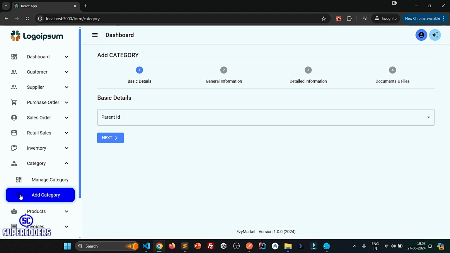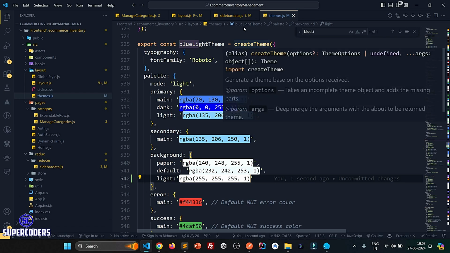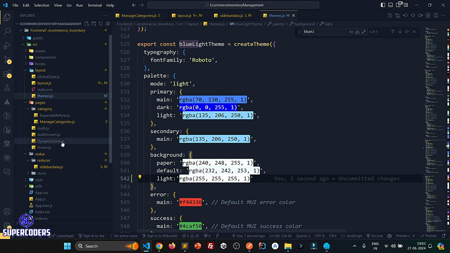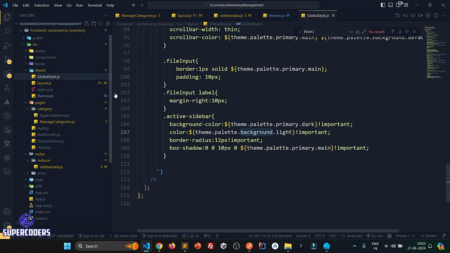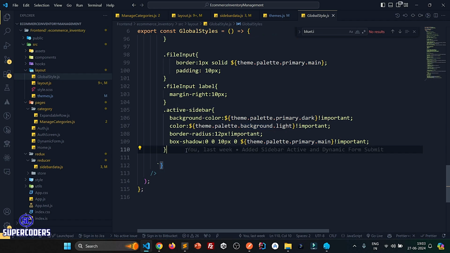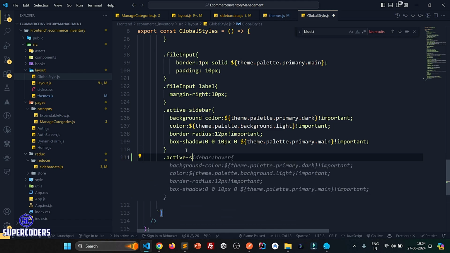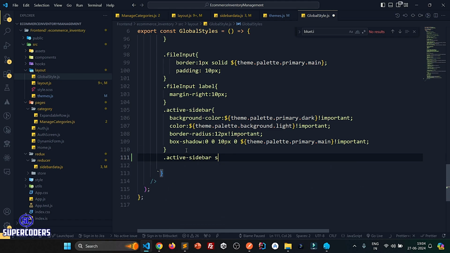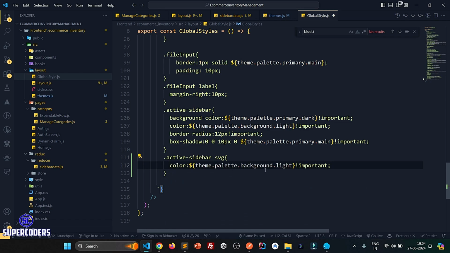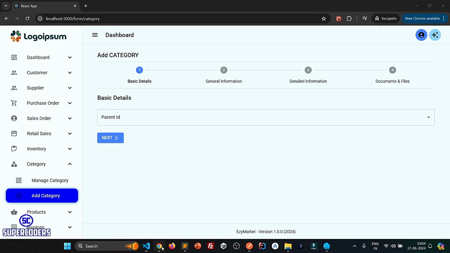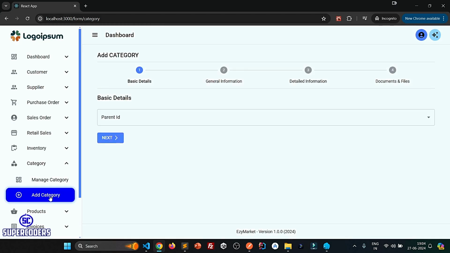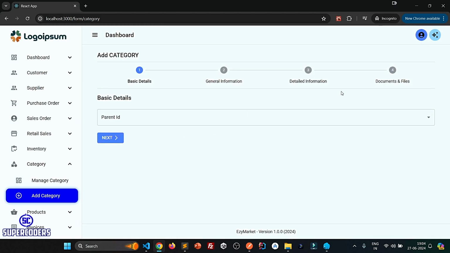Let's make this icon also white color in active state. So for that, coming to our global style, and here what I can do, dot active sidebar as vj, make color background light, save it, go back to Chrome, refresh the page. Now you can see add category is getting white color.